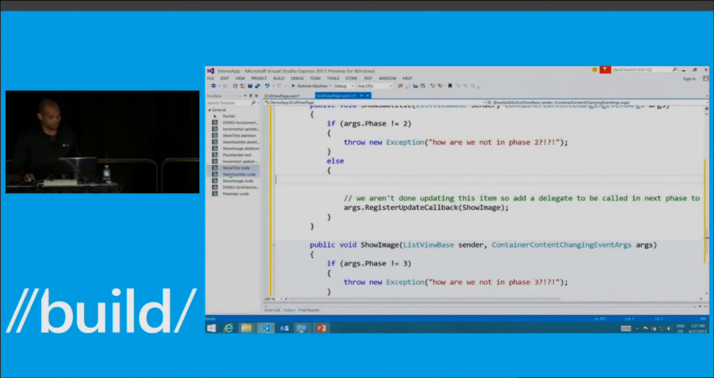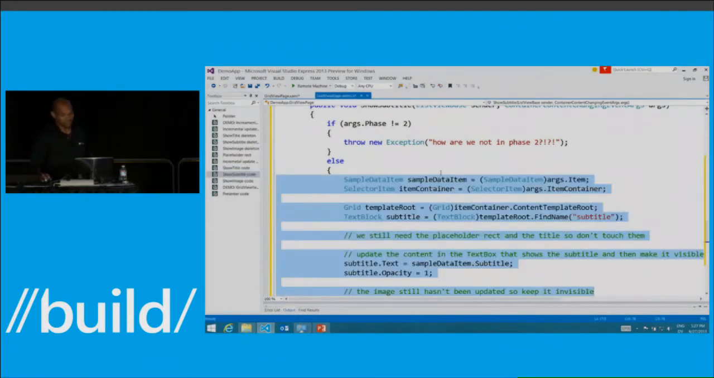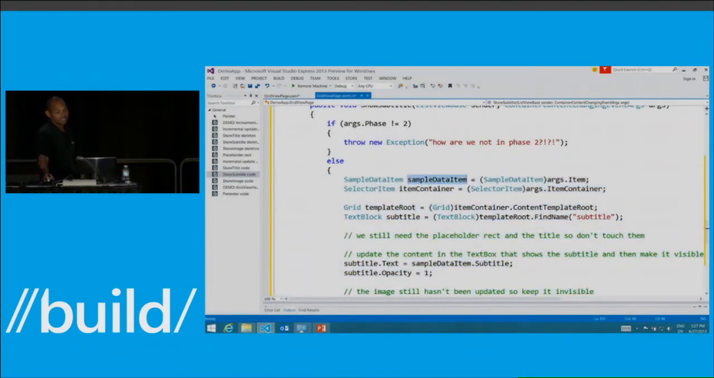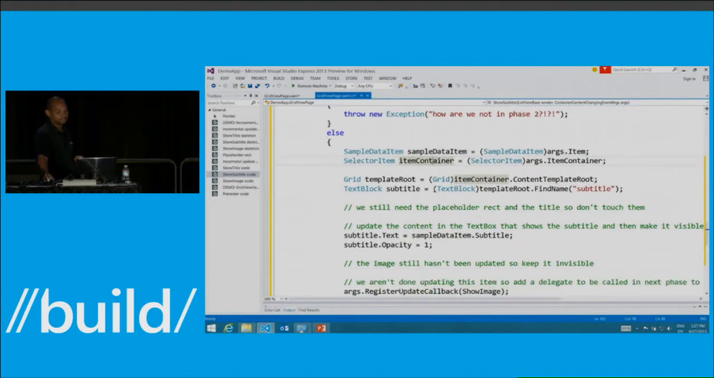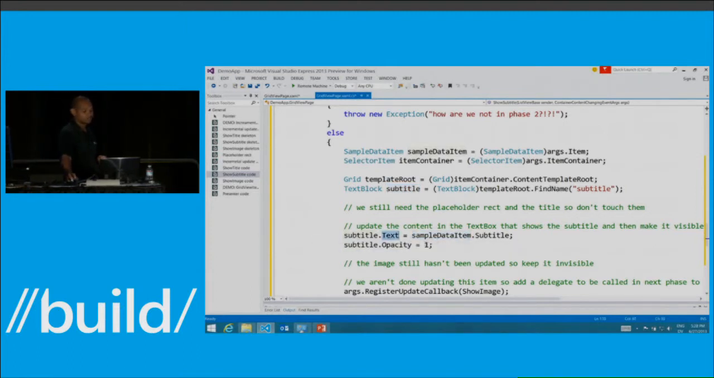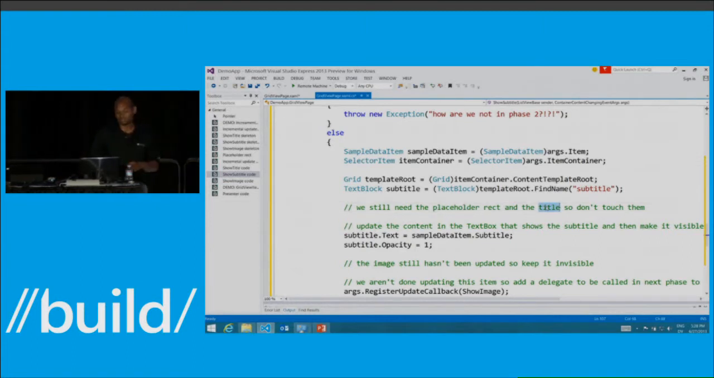You guys can probably guess what this code looks like. Very similar to the last one. Get the data item, get the item container, find the subtitle, jam the data from the data item into the subtitle text, change its opacity to 1 so that it's now visible, leave the placeholder rect and the title alone because we want to still see those things, and leave the image alone and transparent because we don't want to see that thing.